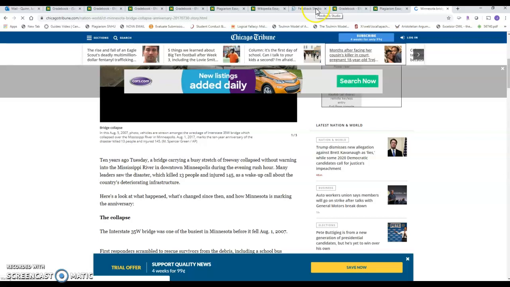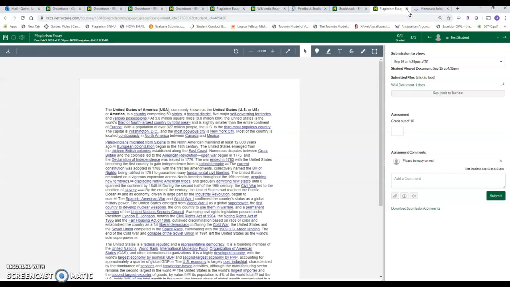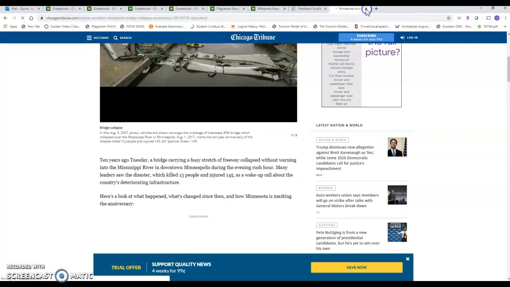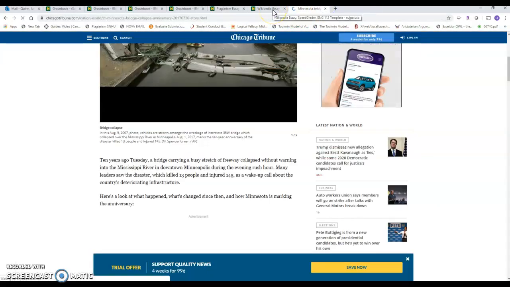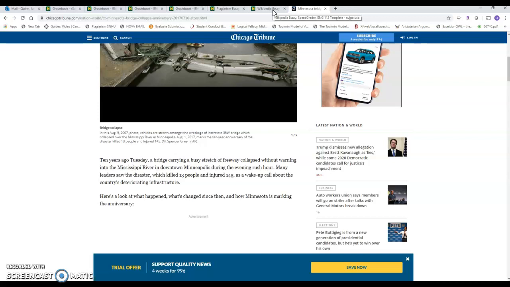And there it is. But the problem is that TurnItIn in this case did not trigger the news website. So TurnItIn is not always accurate. It's sometimes pretty accurate, but don't rely on it entirely.